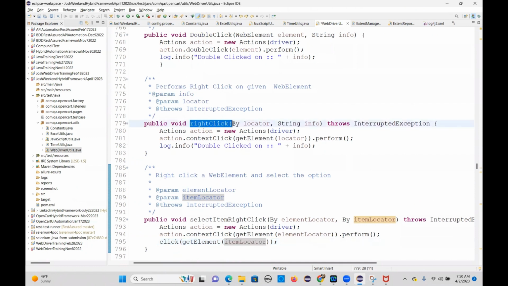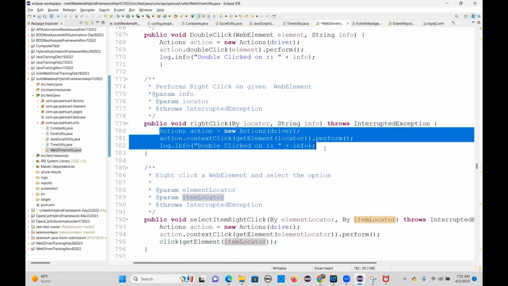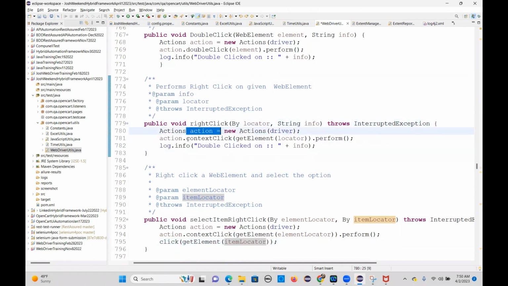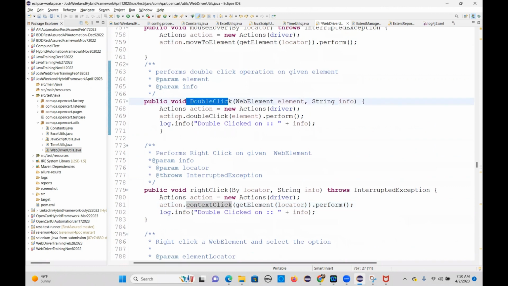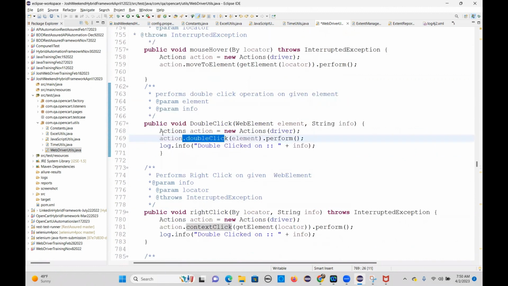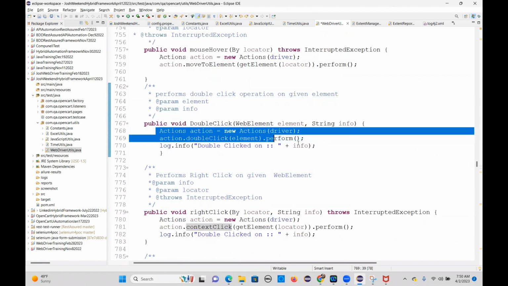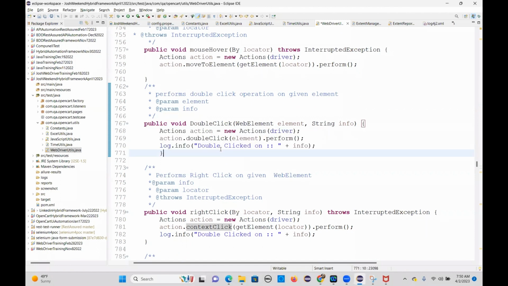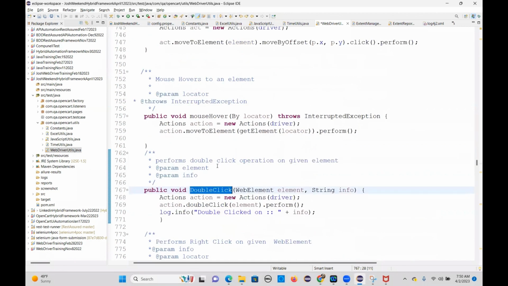So this is the only right click and this is the code. Already I covered this actions.contextClick, so we have seen that right click operation. Then double click, the double click method. All the methods, you see these 2 lines, 3 lines, you don't need to write, right? Simple one method you will call. That's all, these reusable methods.